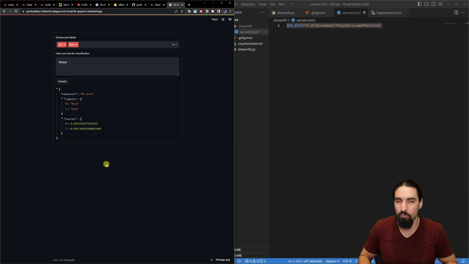That's it, guys. We've seen everything that you need to know to build your own Streamlit apps. You know how to deploy it. You learned a bit about Git in case you didn't know about it. So hopefully this was useful.